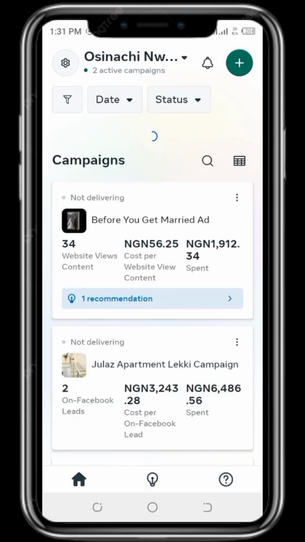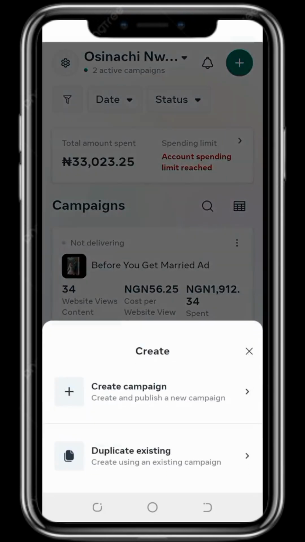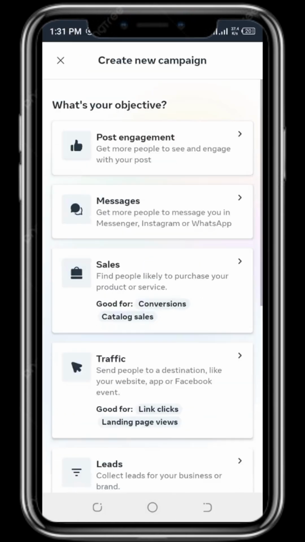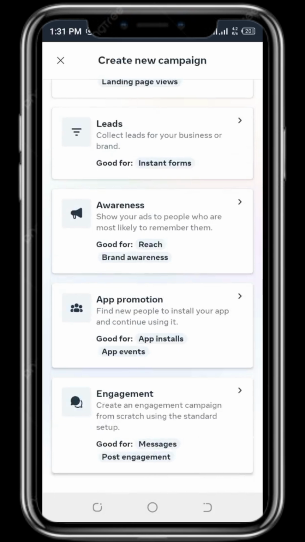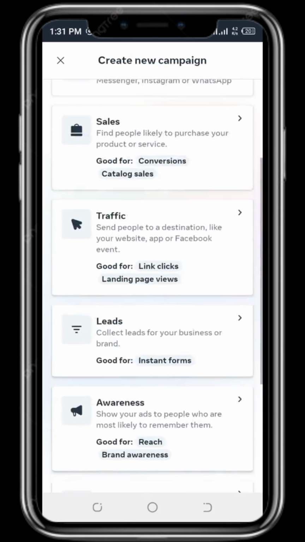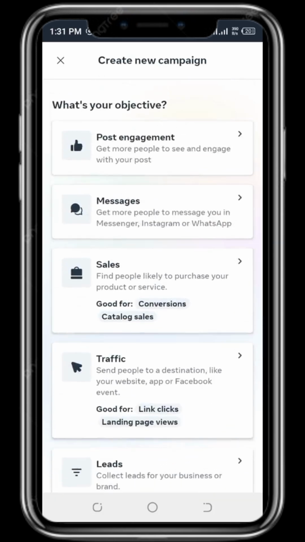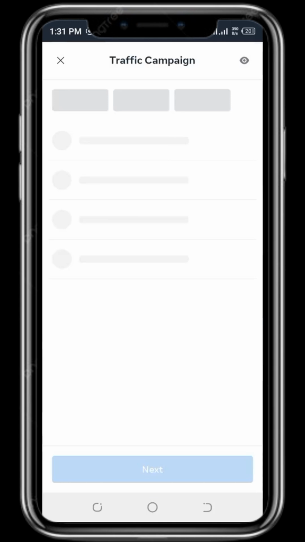Then it will open an interface like this. Next thing you need to do is click on create campaign. Once you create campaign, select the ad objective you want to use for your ad, the one that suits the type of ad objective you have in mind. So now we are going to select on traffic, which I've done.